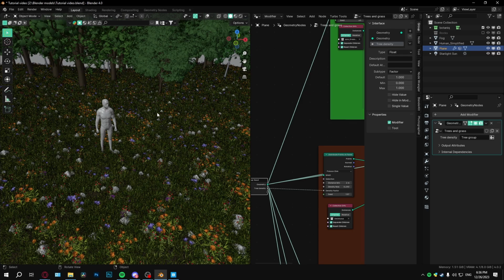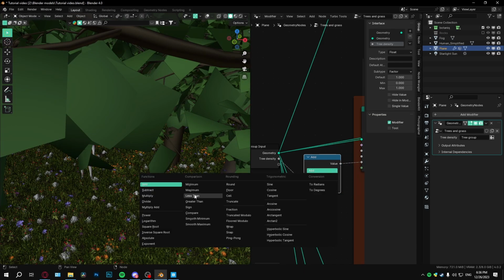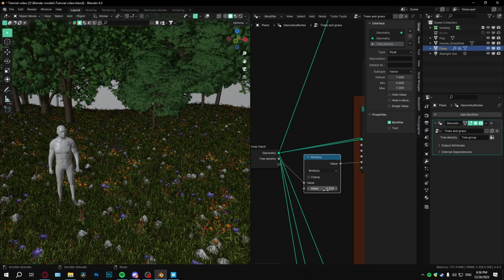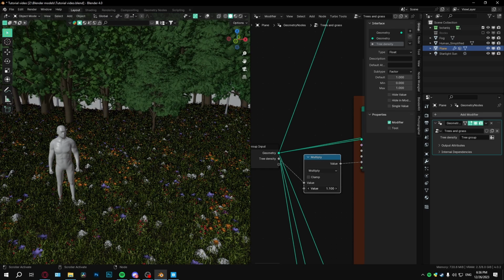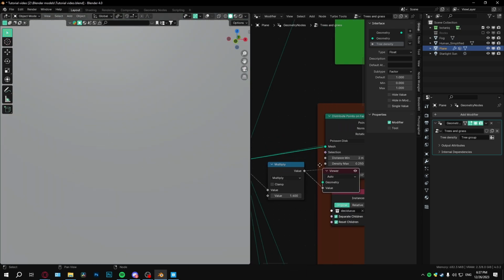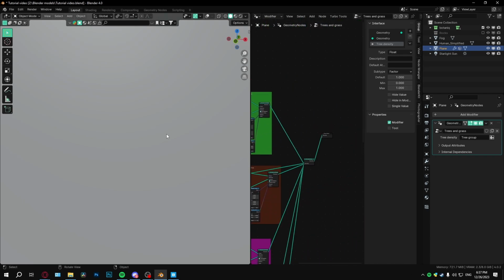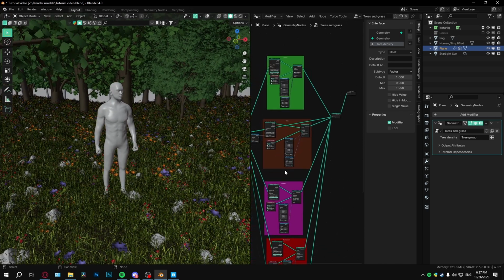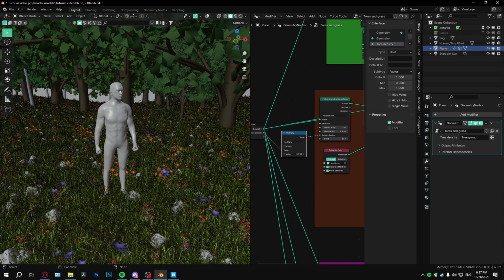Because you can also, under here, Shift A, add a math node, plug this into here, multiply. Now it lets you add more trees to the area that is still following the density part. So if you want more trees or fewer trees in that specific area, you can do that.